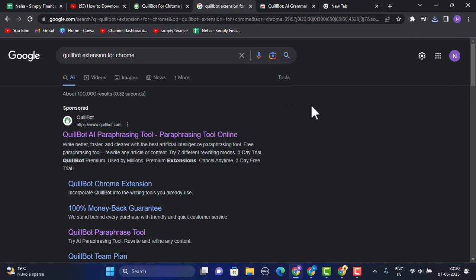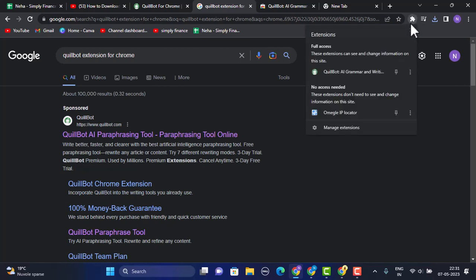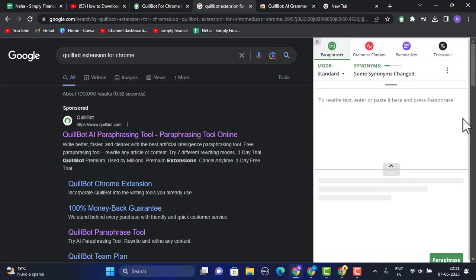And whenever you want to use QuillBot, what you need to do is click on this puzzle icon, the extension icon in the top right corner of your screen. As soon as you do this, you need to click on QuillBot. In this way, you can add the extension. So that is how you can download and install the QuillBot app on your desktop PC.